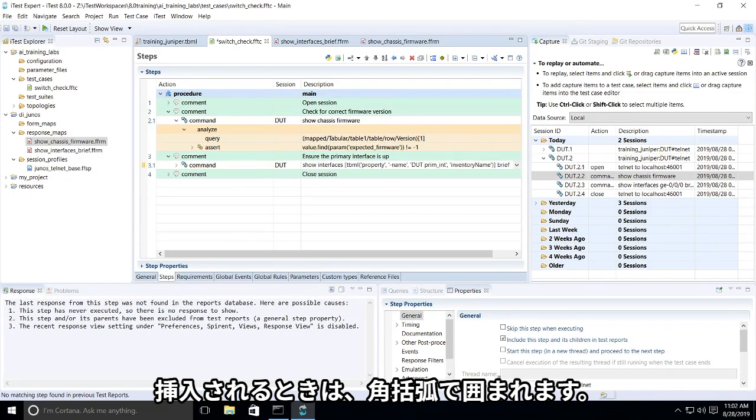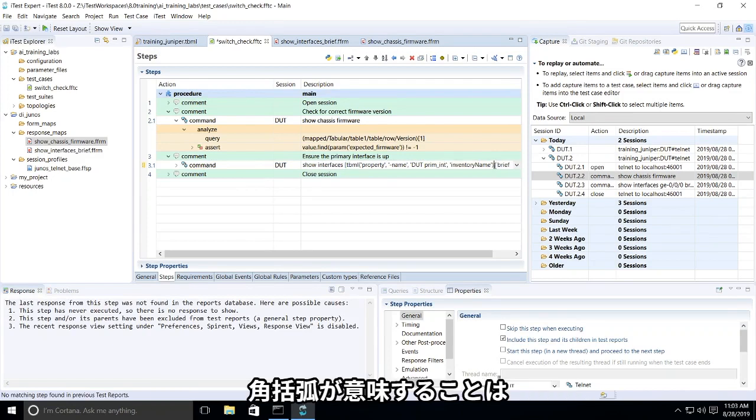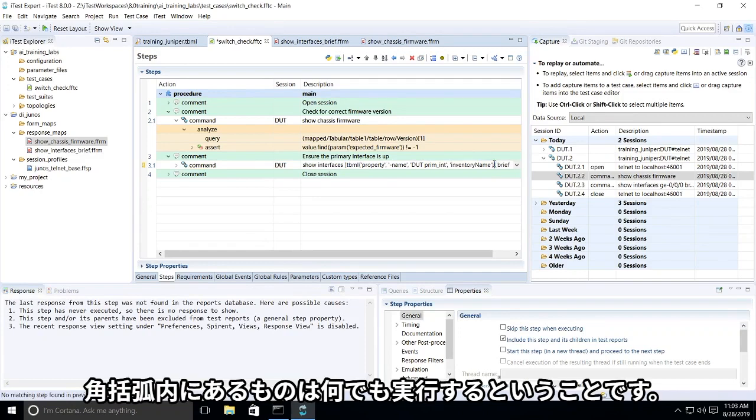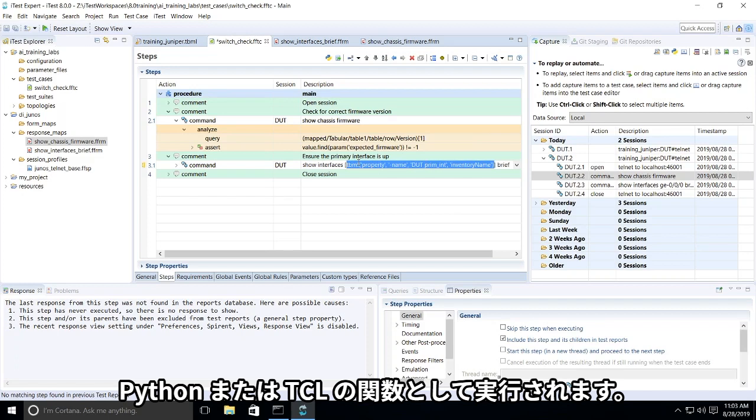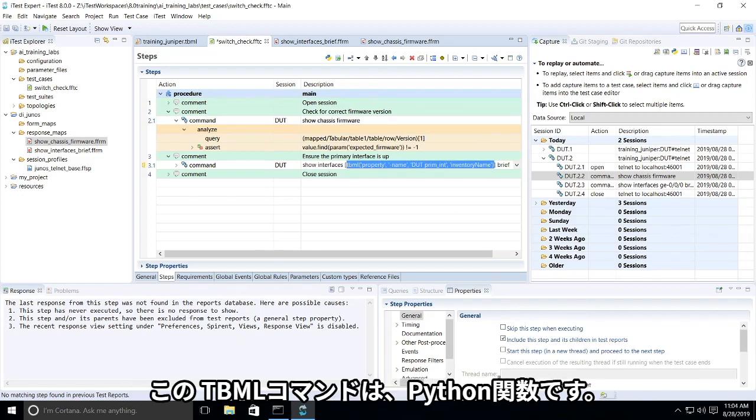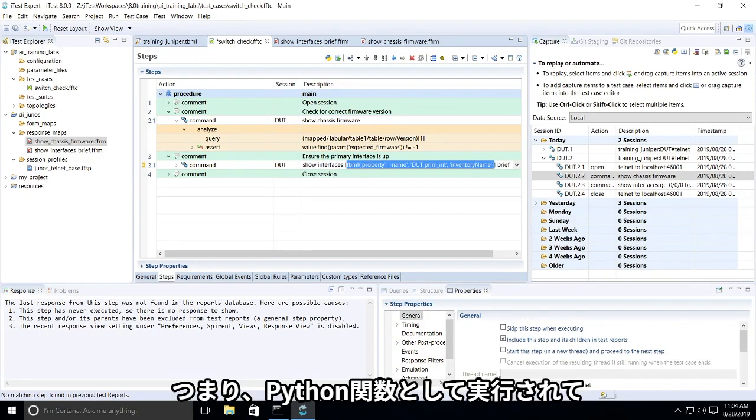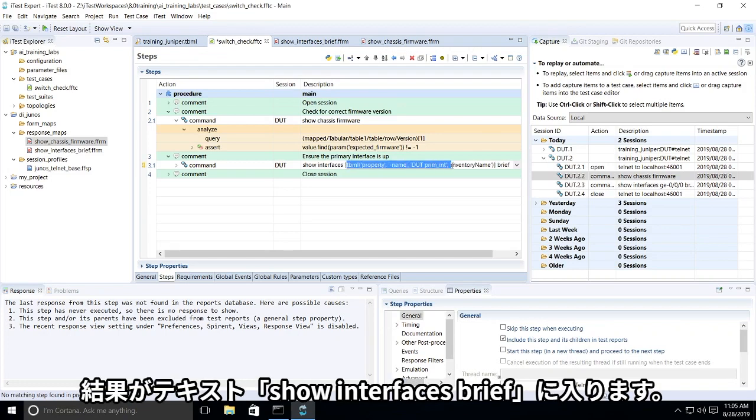And it inserts it wrapped in square brackets. What the square brackets mean is that it's going to execute whatever's inside the square brackets as a Python function, or if you're using Tcl, as a Tcl function. This TBML command is actually a Python function, so we need it to be executed as a Python function within our regular text show interfaces brief command.